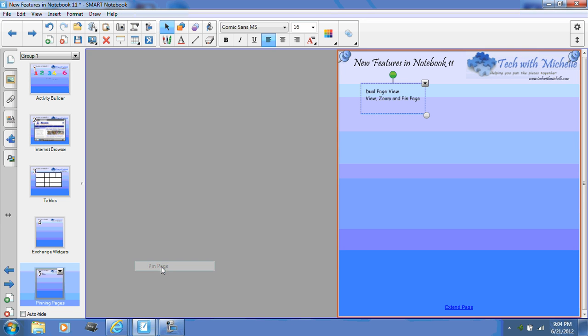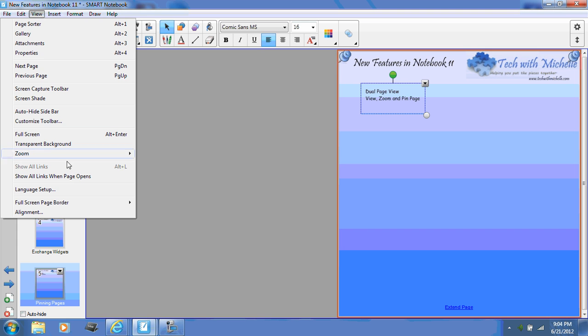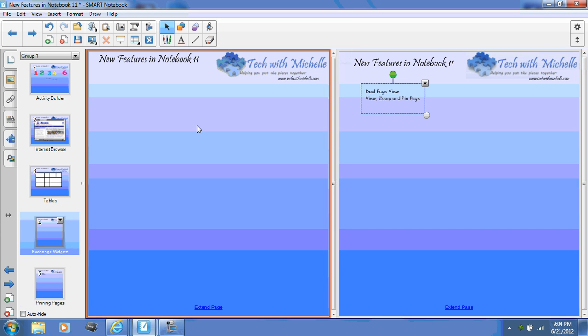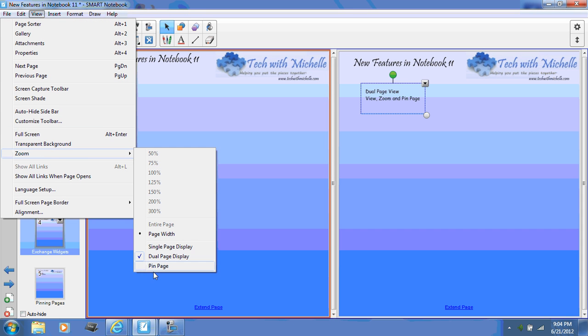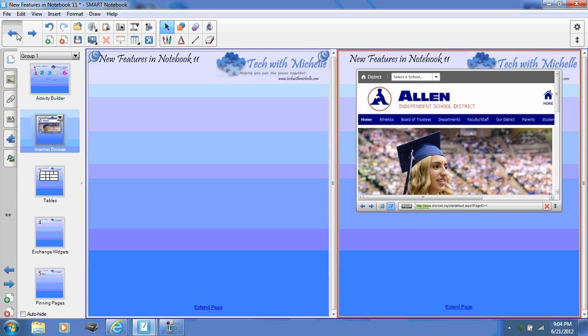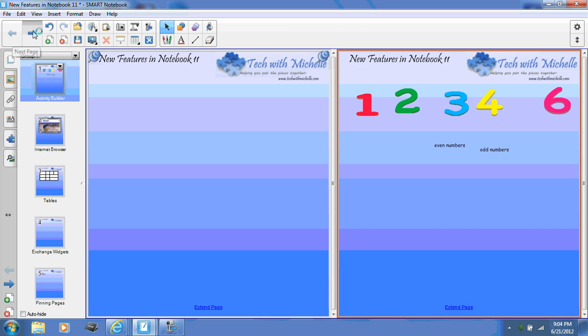Pin Page. Now it's pinning the one that has the red rectangle around it. Let's say I don't want that one pinned. So what I need to do is go back to View, Zoom, Pin Page. Let's say this is the page that I want pinned. This is the one I want to stay the same all the time. So I make sure it has the red rectangle around it, View, Zoom, Pin Page. And now, as I go through my presentation, it stays the same while all the other ones change.